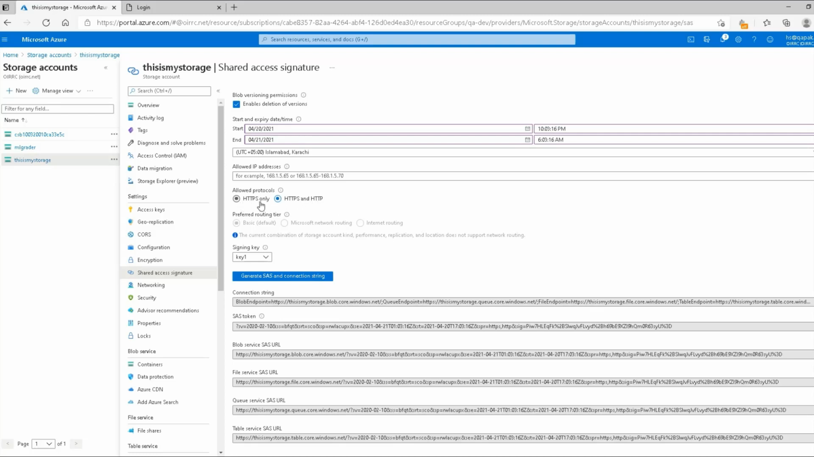Now remember we discussed these protocols. If I select only HTTPS, in that case, if the developer tries to access this storage account using HTTP, he won't be able to access it. But if I select this option, that means that both HTTP and HTTPS are allowed. So now I'll go to the Azure Storage Explorer and see what configuration we have to do over there.